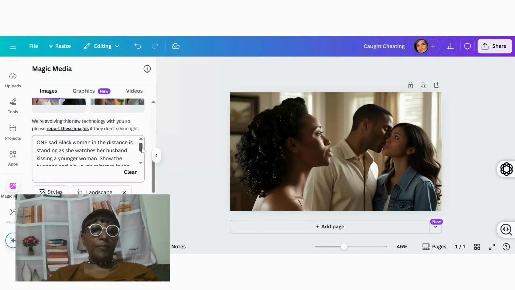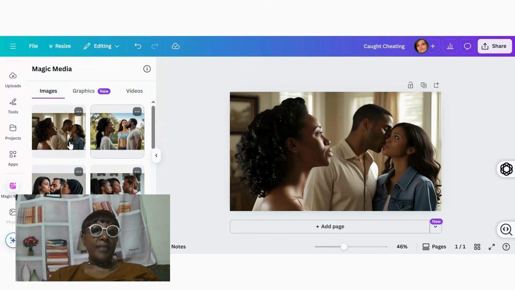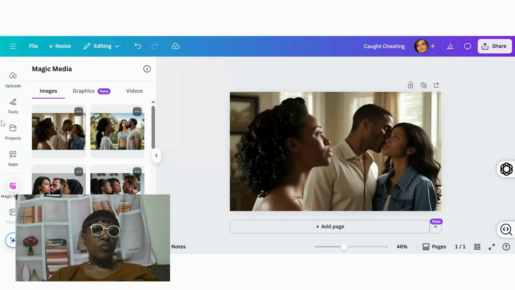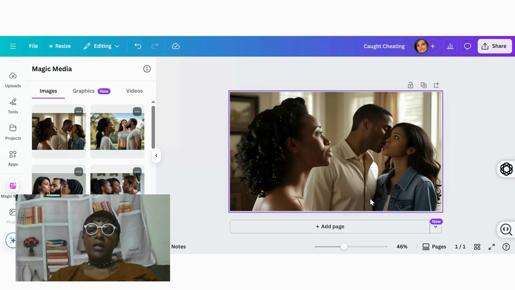So I put the prompt in. As you notice, it's maybe just two sentences. And then this is what came up. I got four versions from the prompt, and I thought that this one was the best. So what I would do now is go ahead and click on text over on the left-hand side, and then just have "caught cheating" right here in big, bold font, maybe in white, and then I would download it.